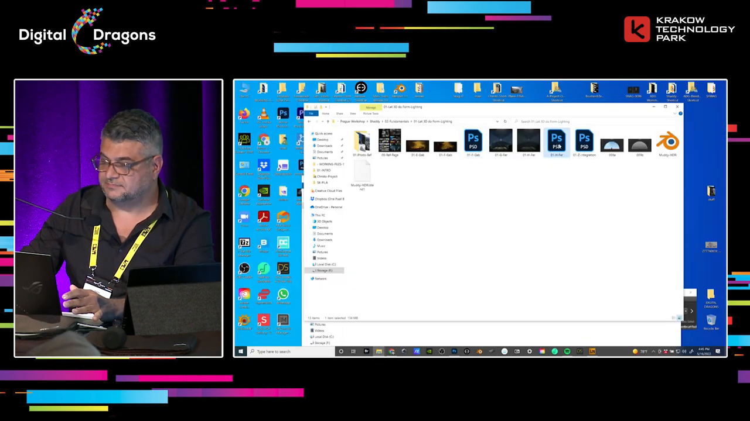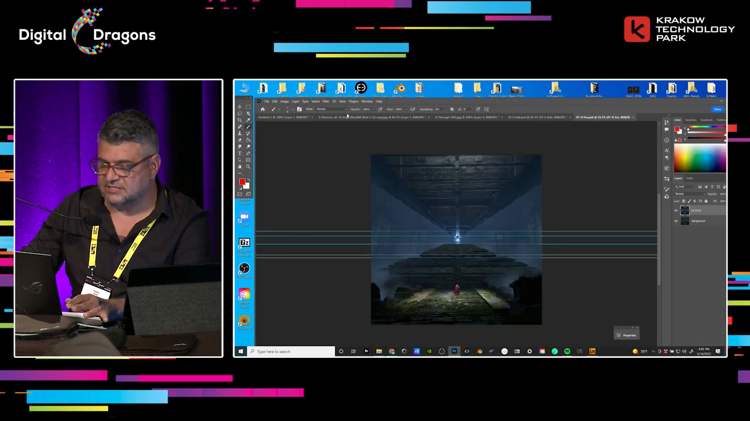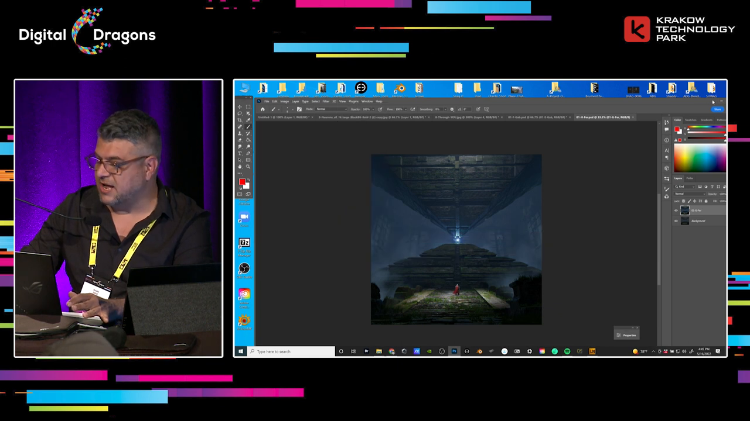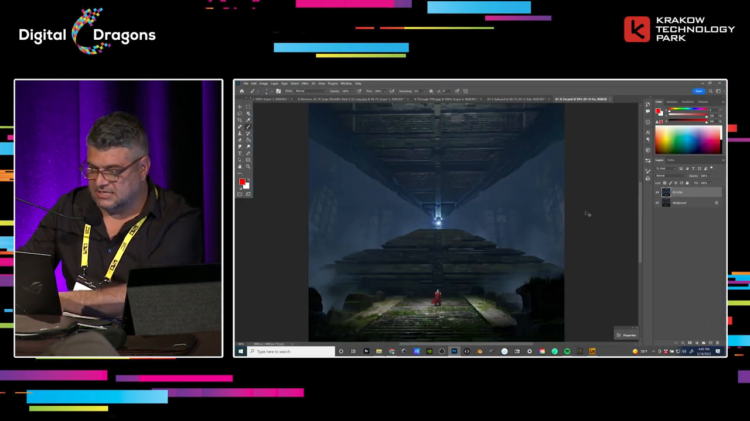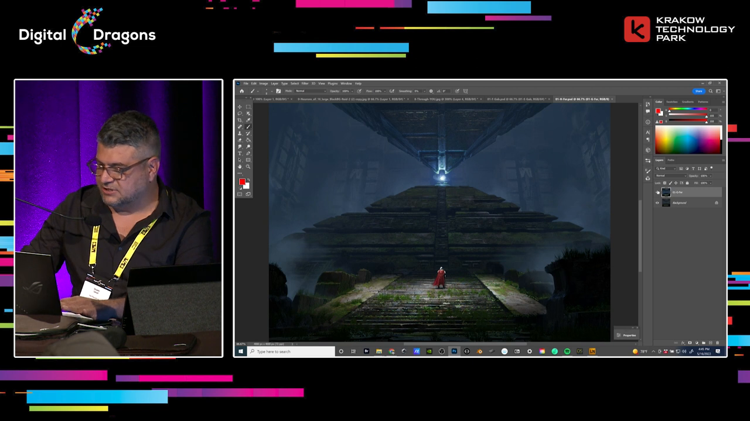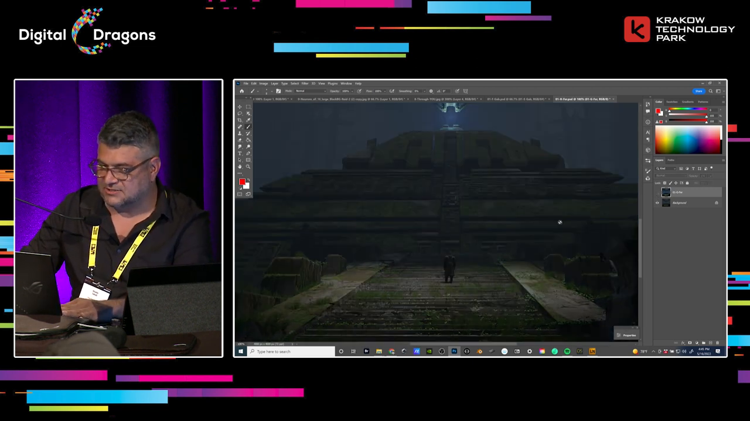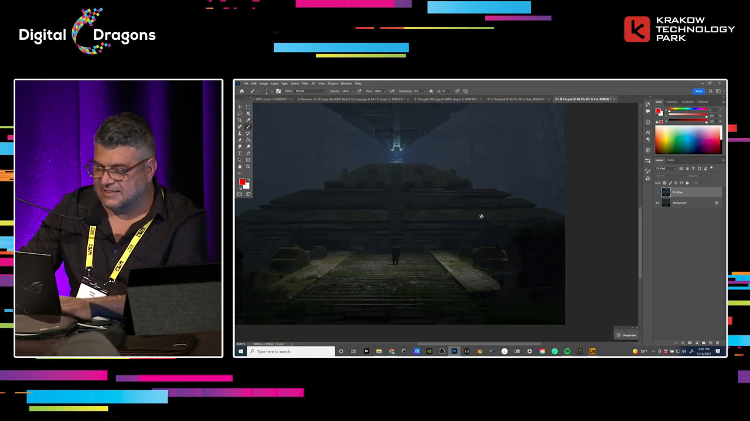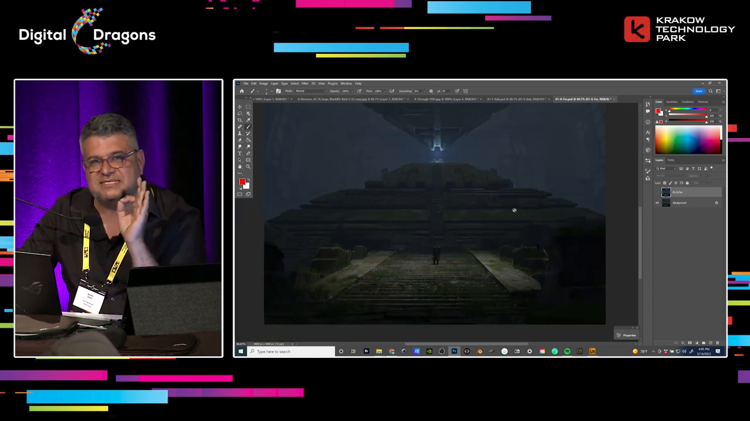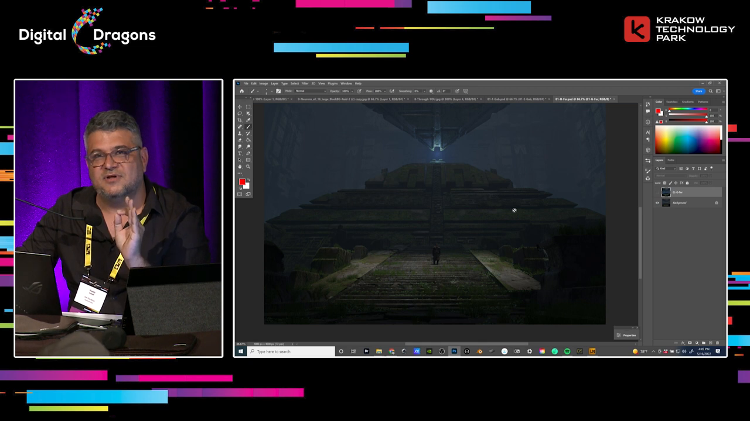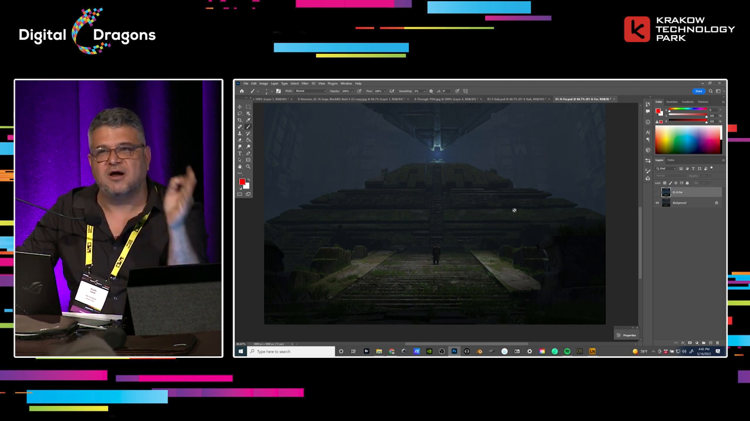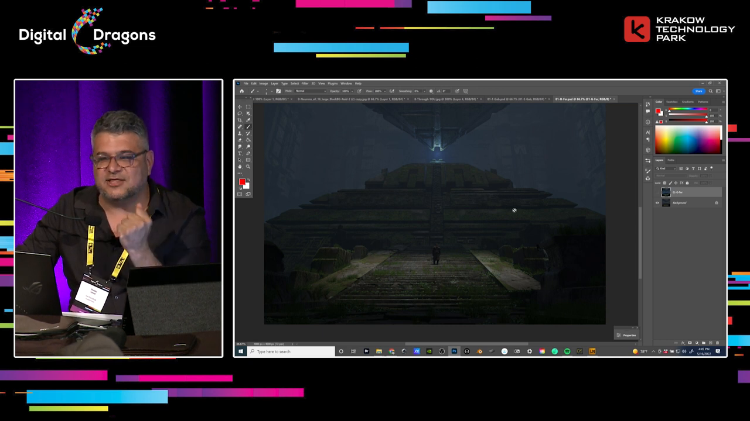Here's another example. This one is even more simple. So on this one, this is the Photoshopped version, okay? And this was the 3D version. Now, this is a very subtle example of how to take it too far in Photoshop. And when I say let the 3D do the lighting, I mean let the 3D do the lighting.